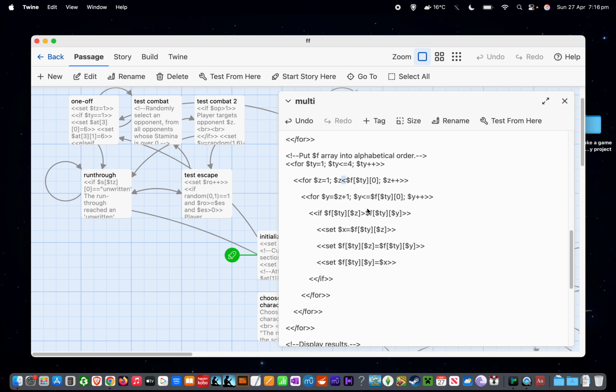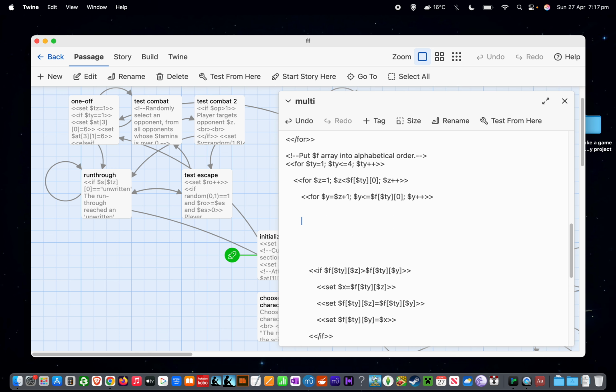And the reason for that is because we're comparing two slots. Z, which goes from 1 to 1 less than this value, and then Y goes from Z plus 1. Sorry, I didn't highlight that properly. Y goes from Z plus 1 to $F TY0, i.e. it is under or equal. And you'll often see this sort of structure when you want to compare every pair of slots in an array. So let's say there's 10 slots in an array.